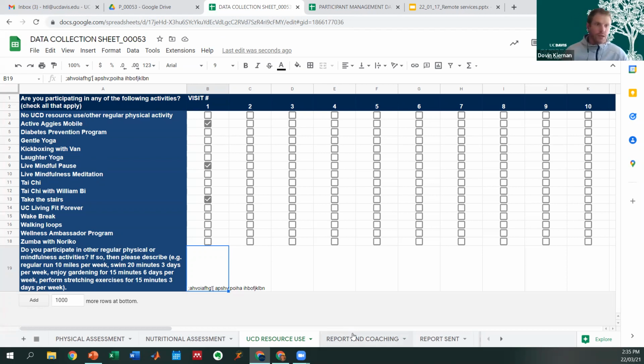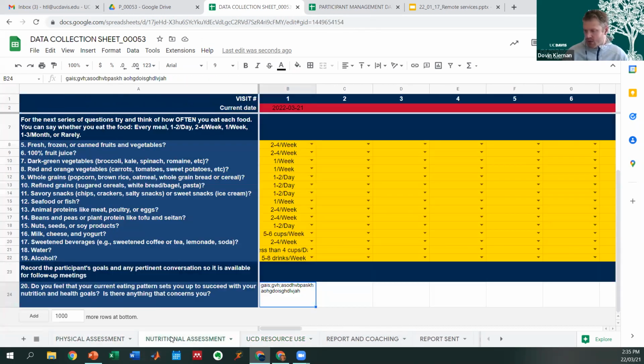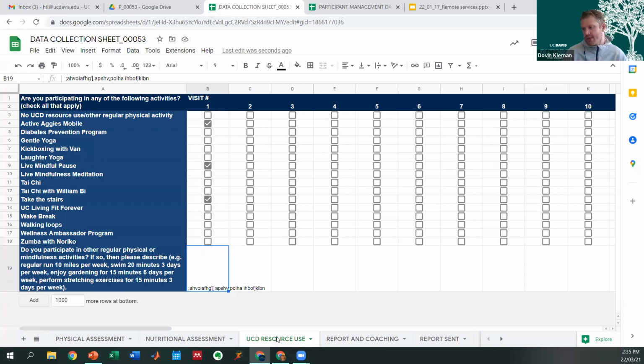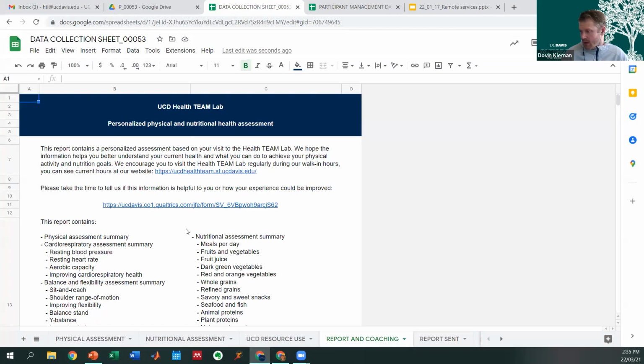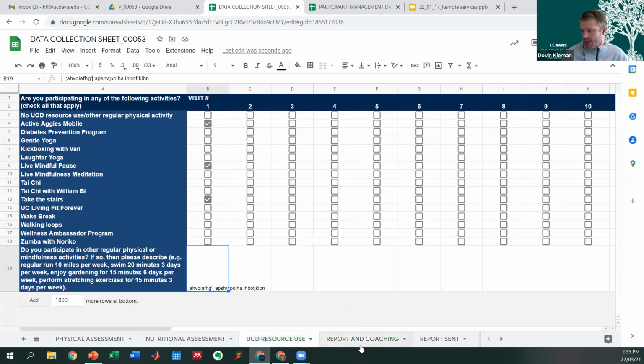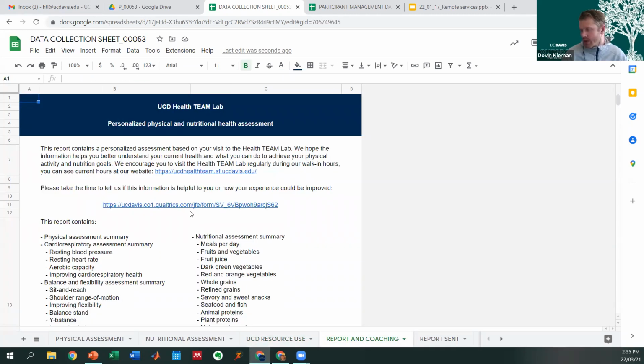Okay, so that should take us through all of the data collection. We've collected the physical assessment, the nutritional assessment, and the UCD resource use. Our final stage is to take this data that we've collected and show them their report and interact with them in a coaching style. So we're going to click over from UCD resource use over to report and coaching. And as we've been going through collecting data, a report has been automatically generated for this participant.